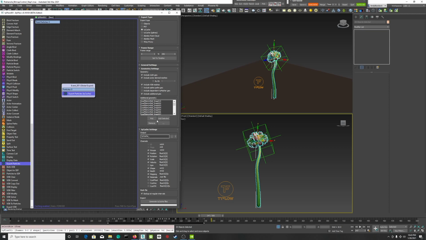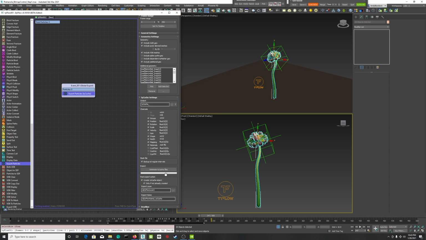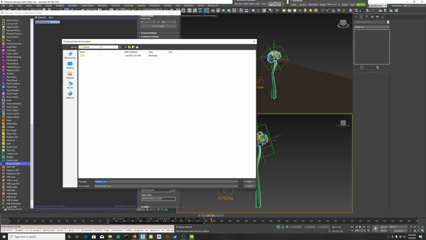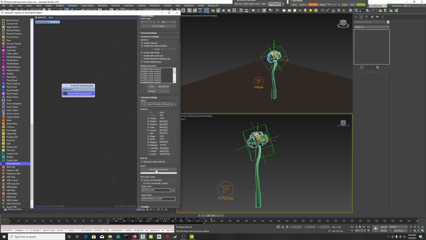Now we're going to find a place to put this. So let's go ahead and go to TyCache Settings, Output. Click this button. Click Browse, and we're going to go find a place on our hard drive. I have this in my project folder here. All my caches are going to be kept in the same place. TyCache, and I'm going to hit make a new folder, just call it B and save it. And let's go ahead and generate the cache. All default settings except for what I just did here.